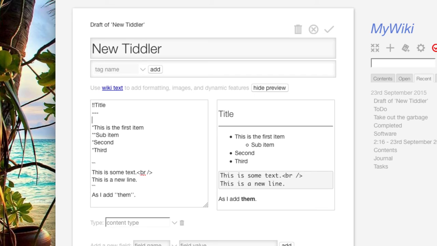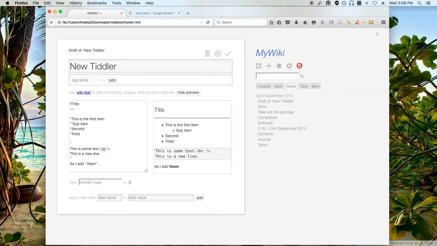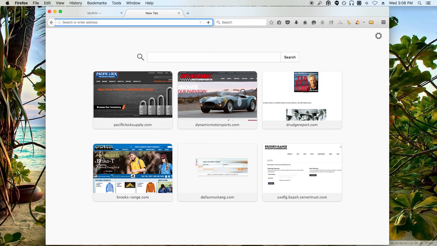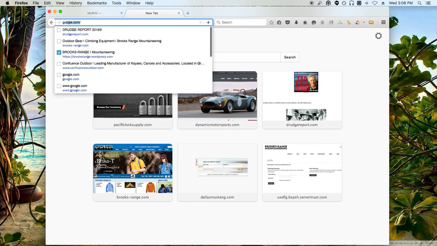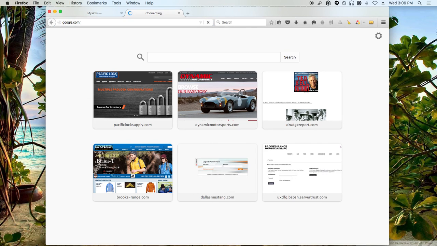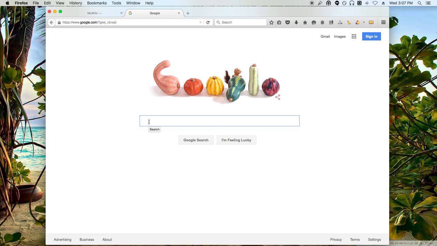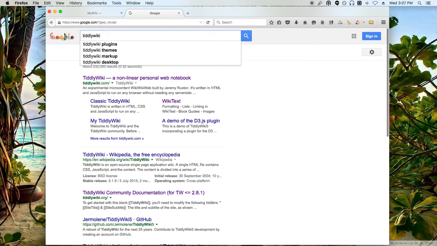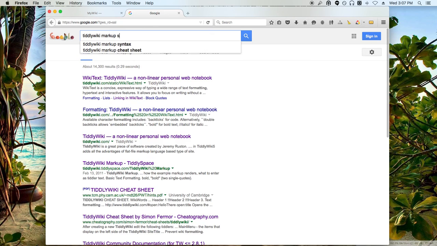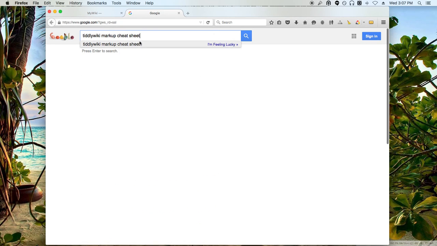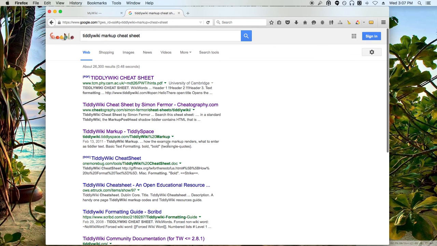And if you want to know more about the markup language, what I suggest that you do is go to Google and type in something like TiddlyWiki markup cheat sheet. Cheat sheet's your buzzword. What that's going to do when you hit enter is that you're going to get several cheat sheets that people have put together, where the markup is on one or two pages. You print those out, and you can use that as a reference tool as you're using TiddlyWiki.